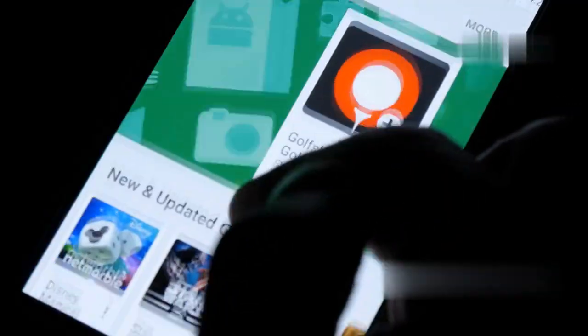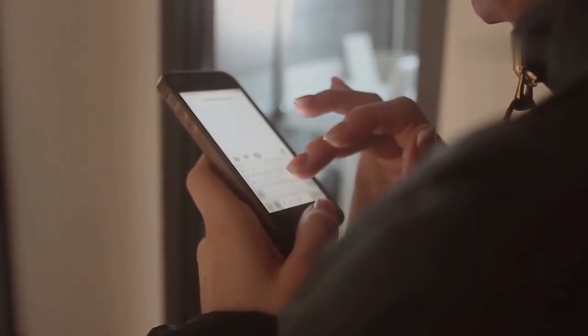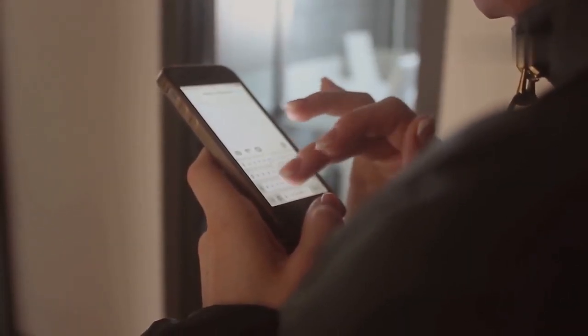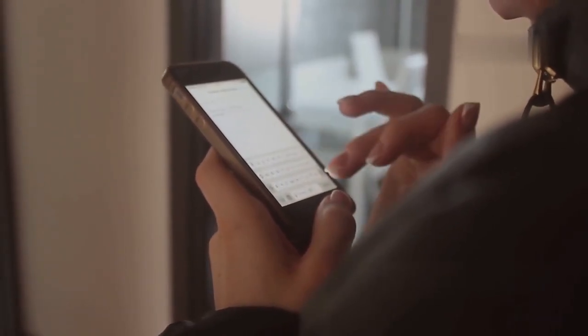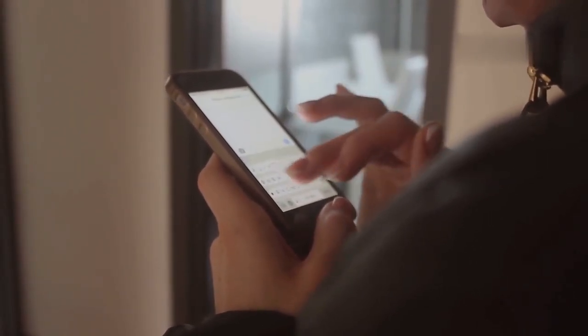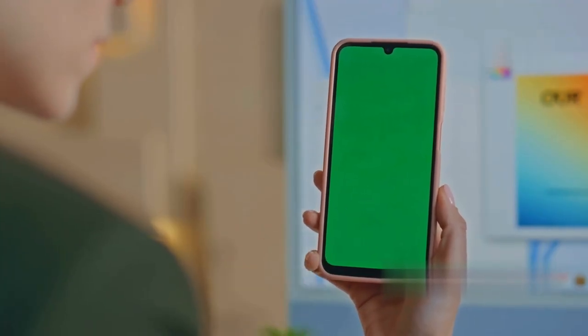Are you tired of clunky editing on your phone? Discover the AI apps making content creation a breeze. Let's get into it. First up, CapCut. It's the best all-rounder for shorts. Think AI auto captions, smart cuts, and trending templates. Perfect for viral edits, no PC needed.